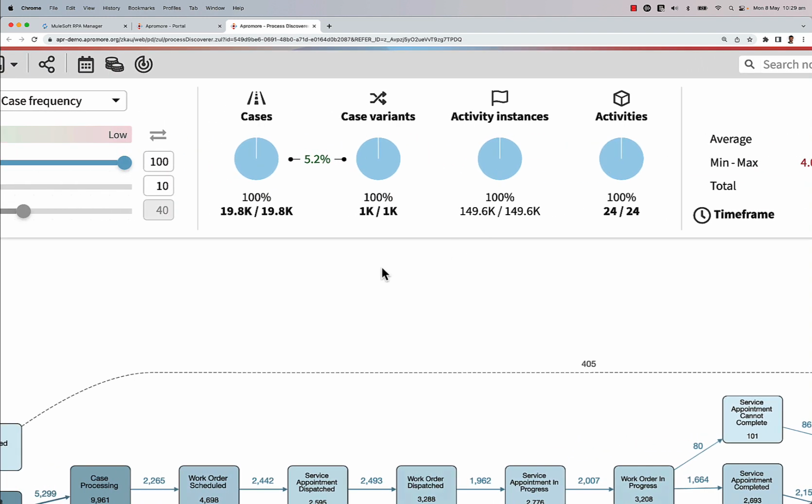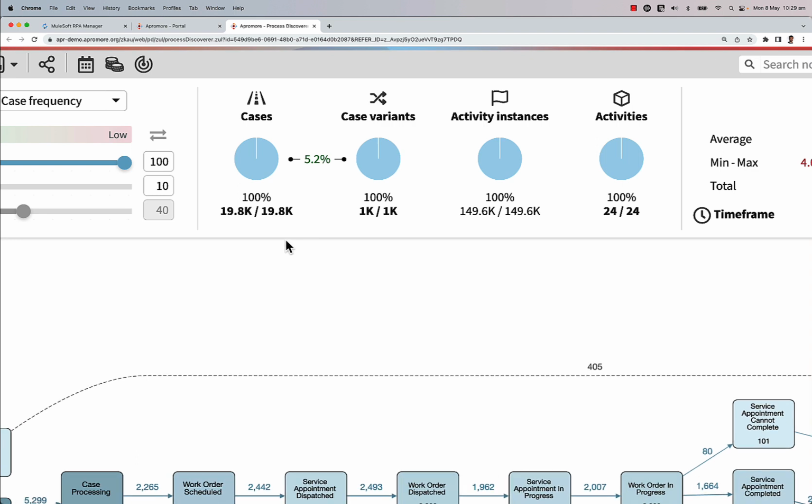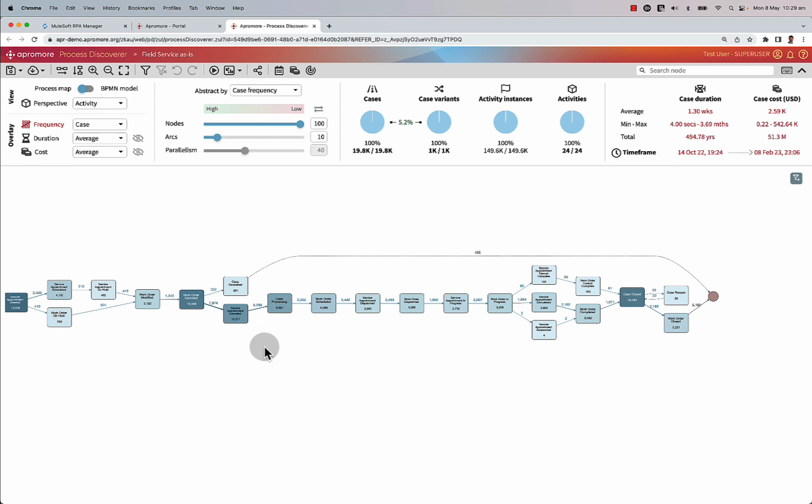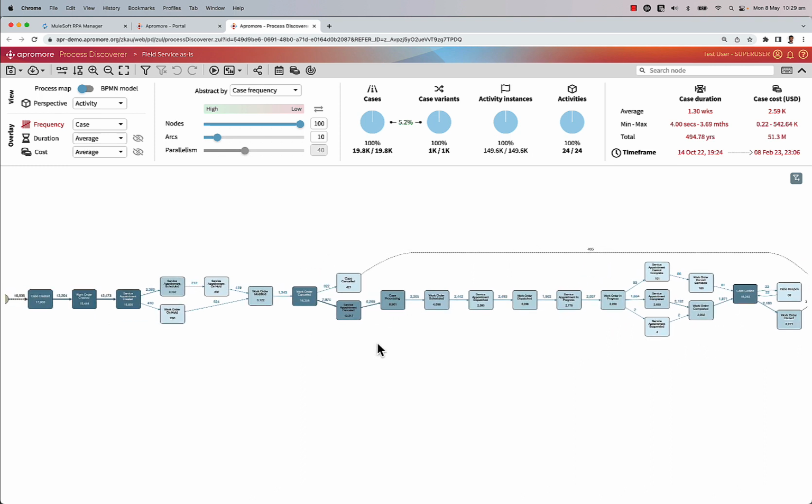In addition, this data set captures these 20,000 work orders through 1,000 different case variants. These are the different pathways through which I've handled the work orders in this period of time. That means that this process map is only showing a very simplified view of the actual business process. In fact, I'm only looking at the top 10% most frequent arcs.